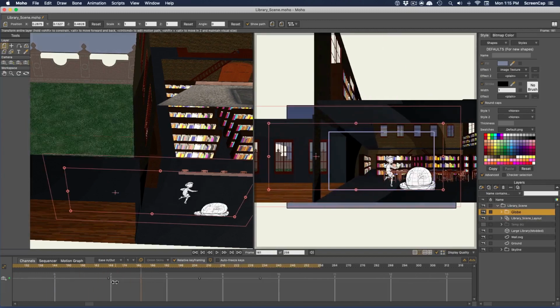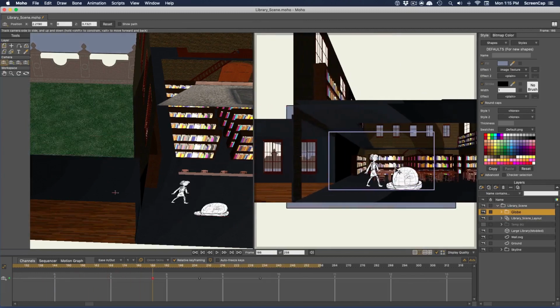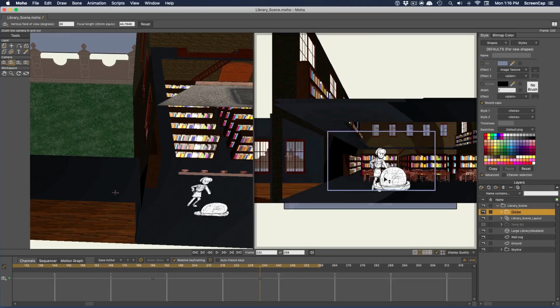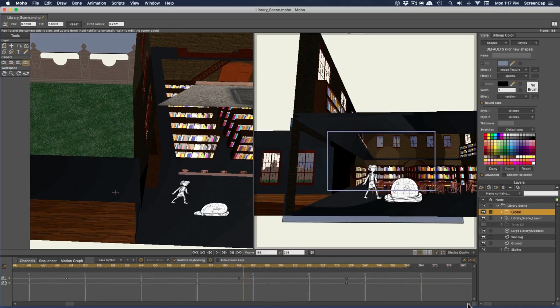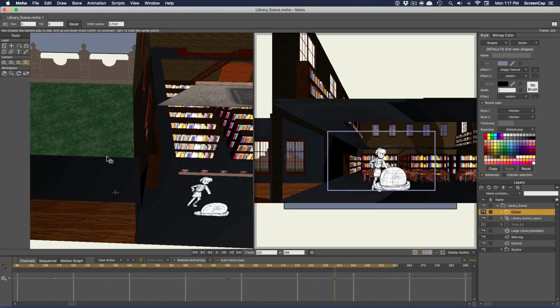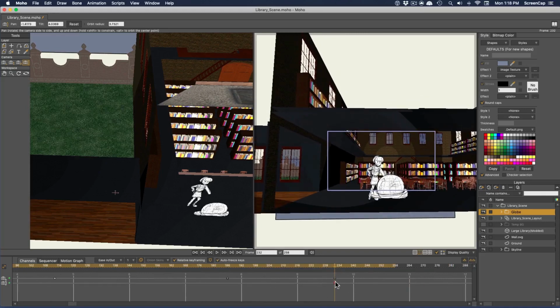Then I can use the zoom camera tool to get tighter on her and the globe. I also think I might want to try using the pan tilt tool here to give us more of an upshot. That gives us a better look at the library, and we may as well take advantage of the fact that we have a 3D set and can move the camera like this.